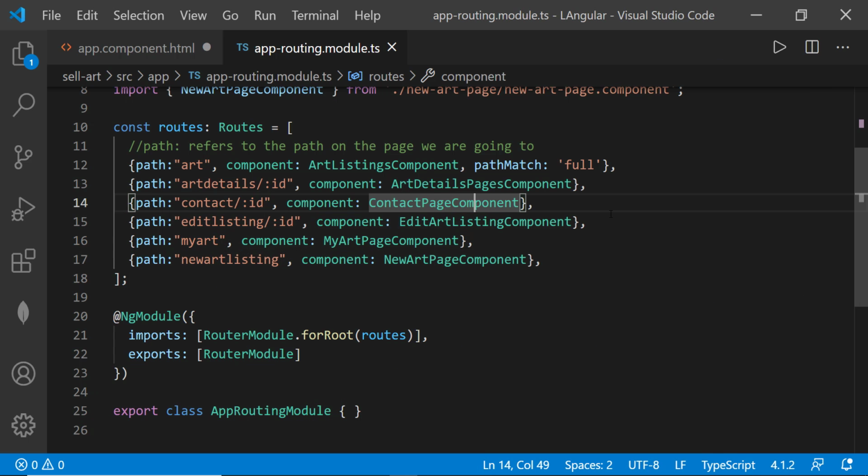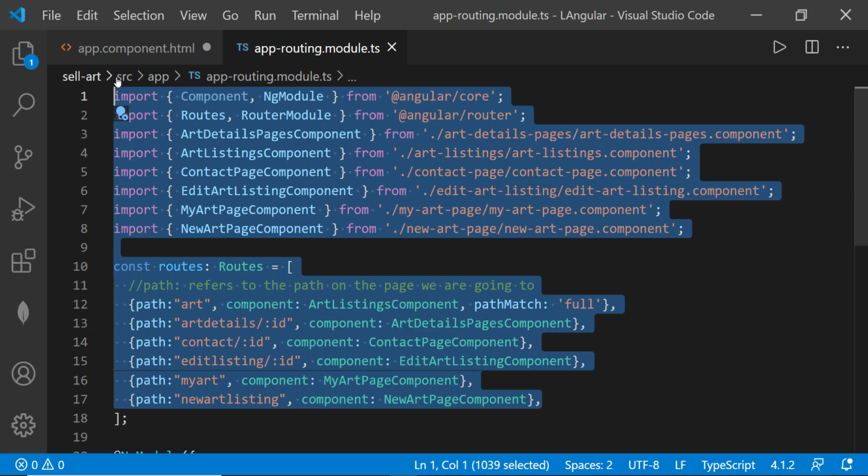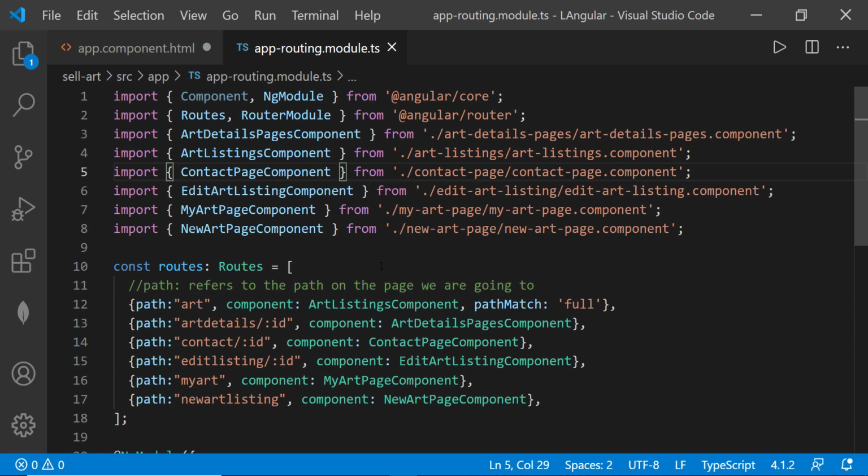Let me take one last look before I end this video. No, I think that's good for now. So that's just creating new pages and routing them. That's sort of our process.